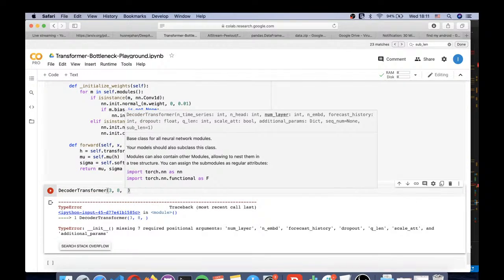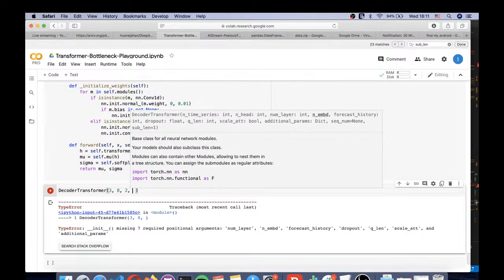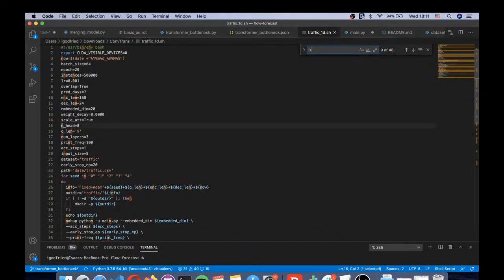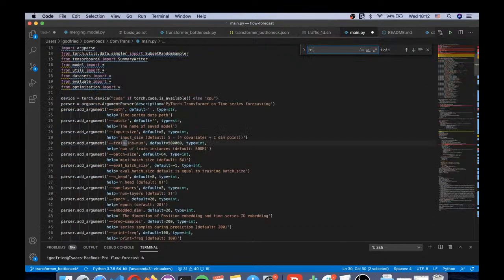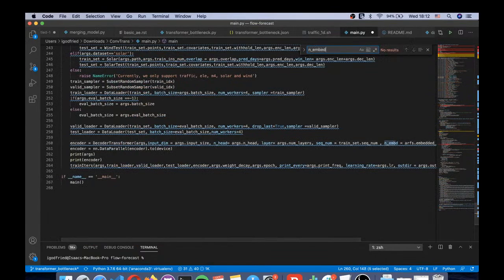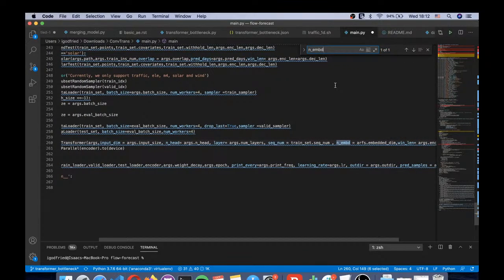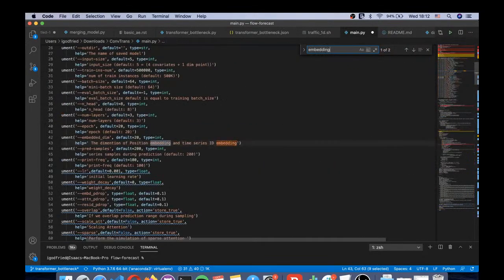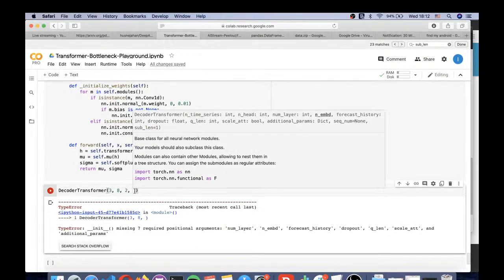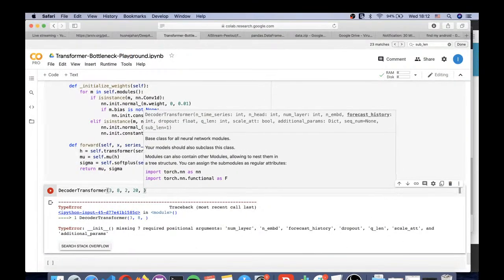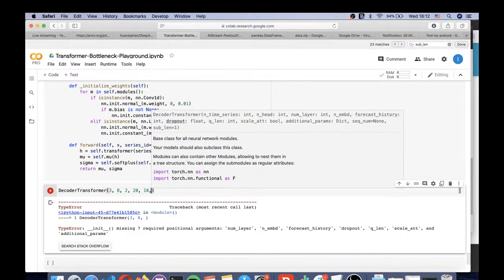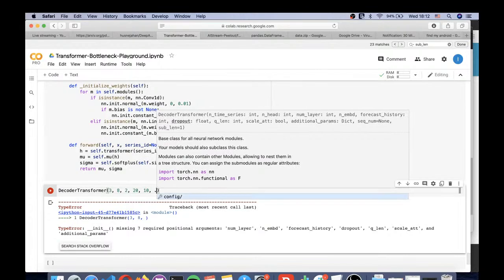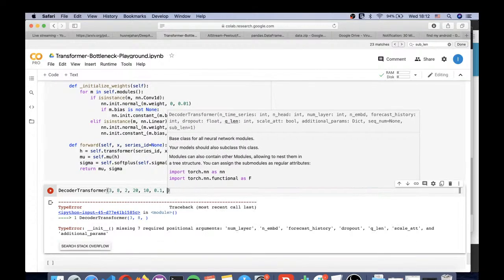Num layers, number of layers. We could say 2. And n embed, what's a good one? We'll just use whatever params they're using for now. And if you see my sweep config videos, which I have a lot of, that's where we do our big hyperparameter sweep. So we could say 20 there. Forecast history, we'll say 10. Dropout, we'll just say 0.1 or something.